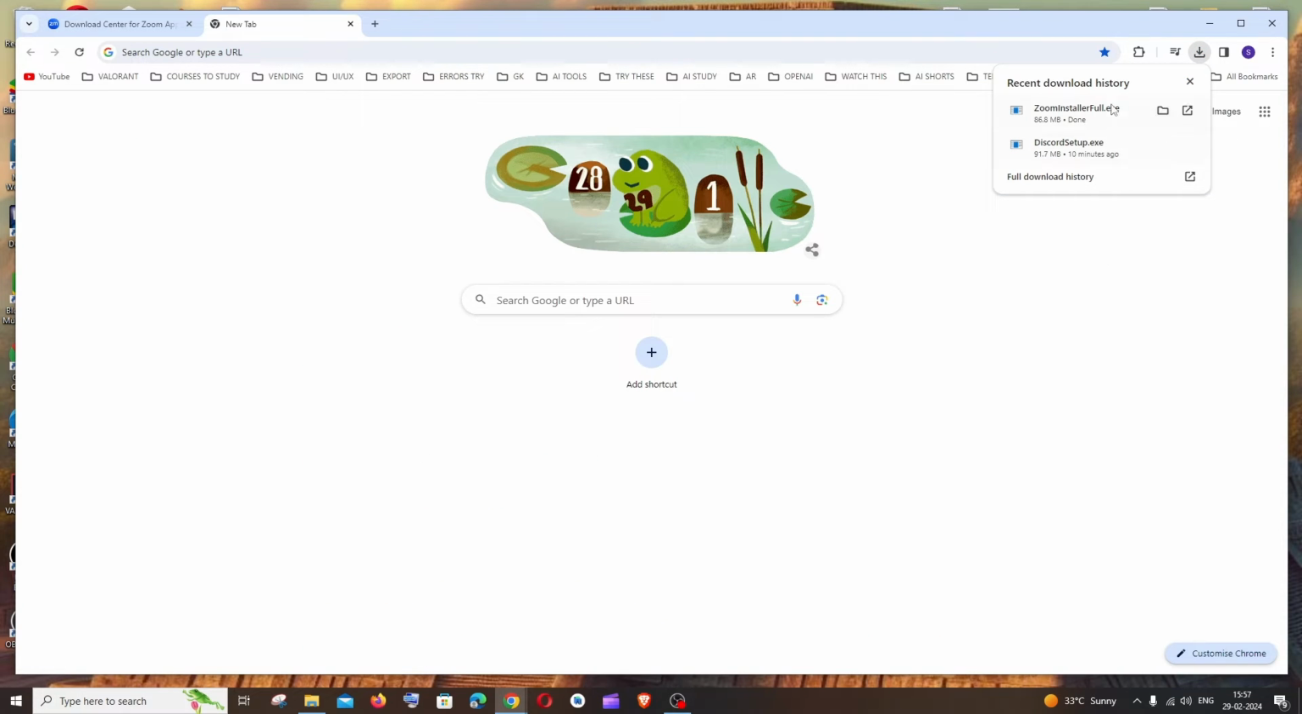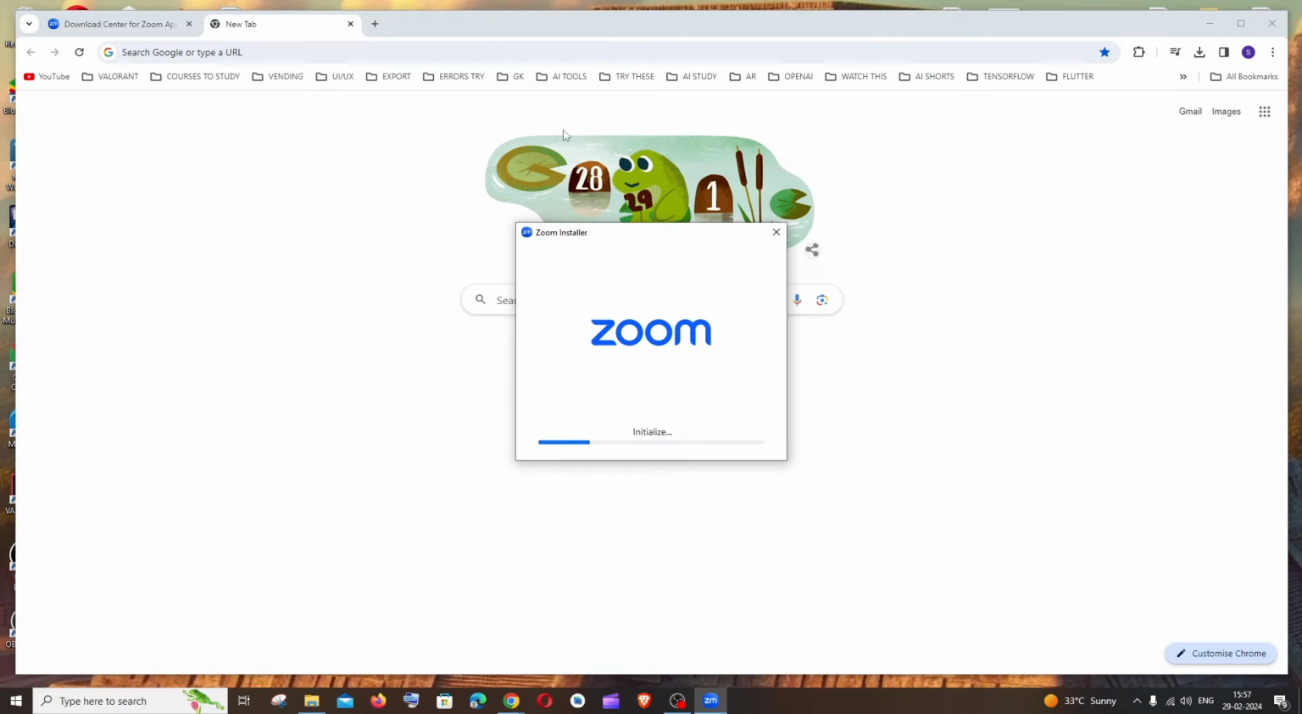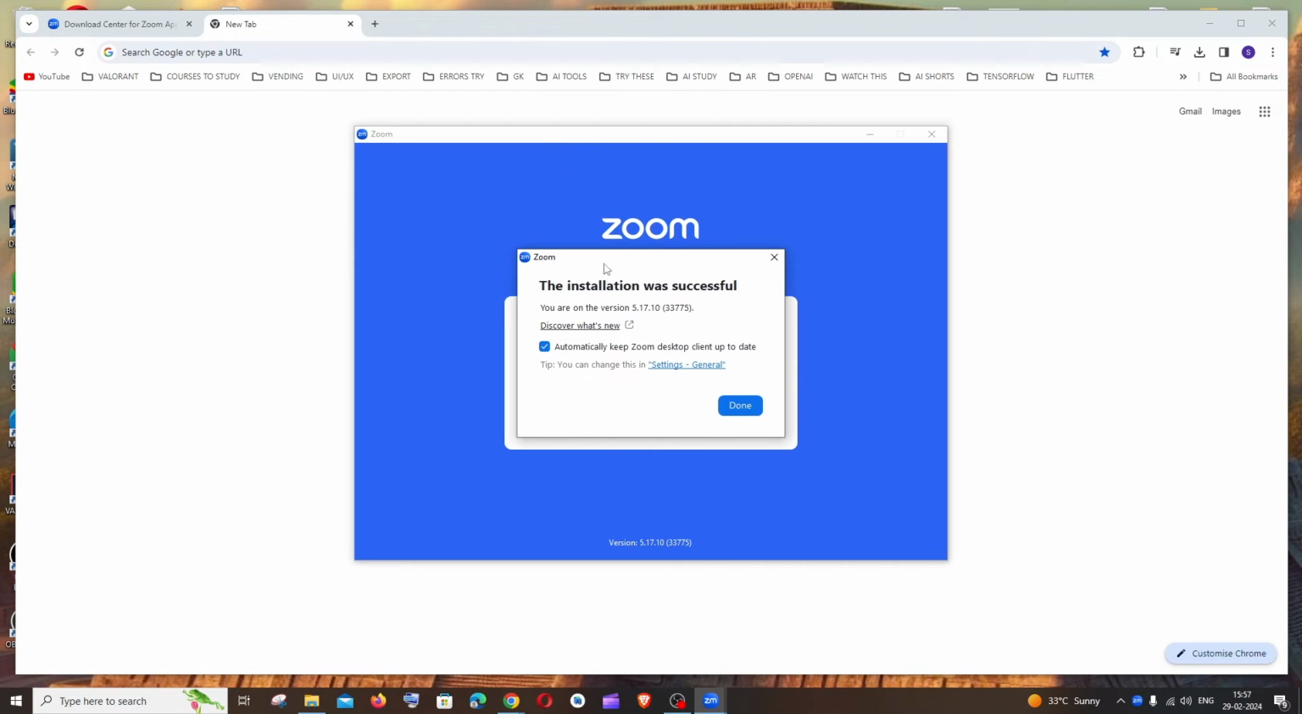Once the download is complete, just open it. Once the installation is done, you'll get the message that the installation was successful. Make sure that you check this, because it automatically updates to the latest version. So make sure you're checking it and just click on done.